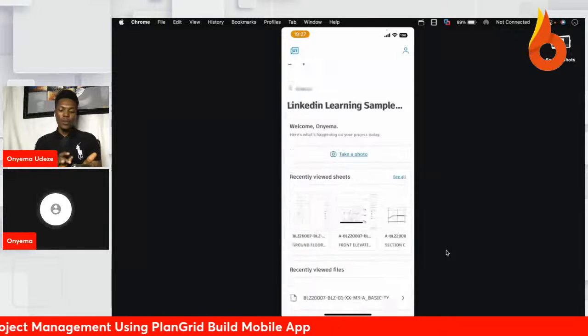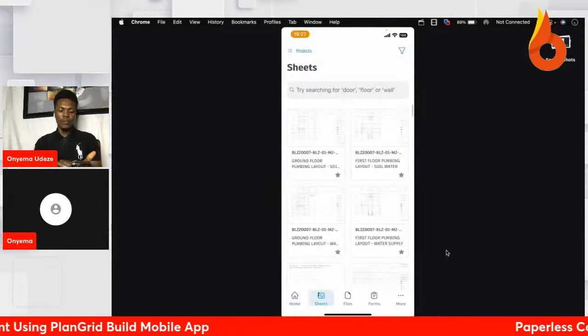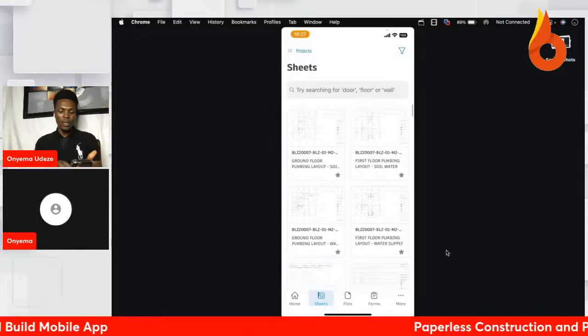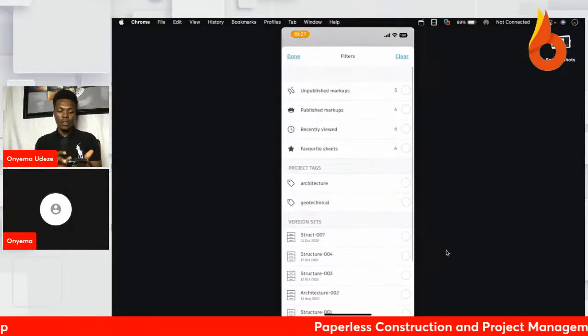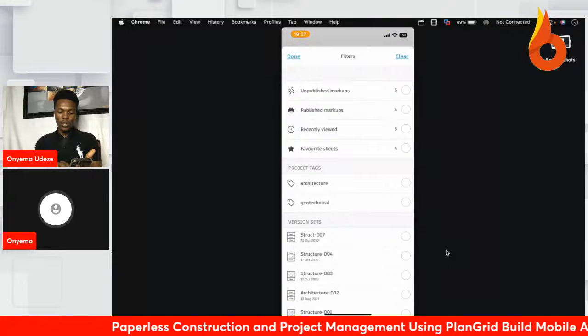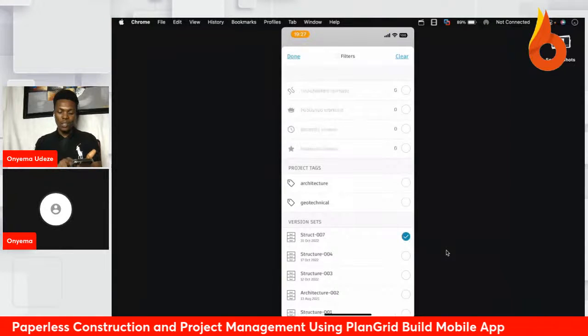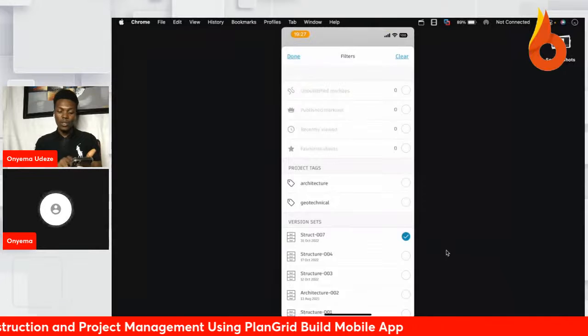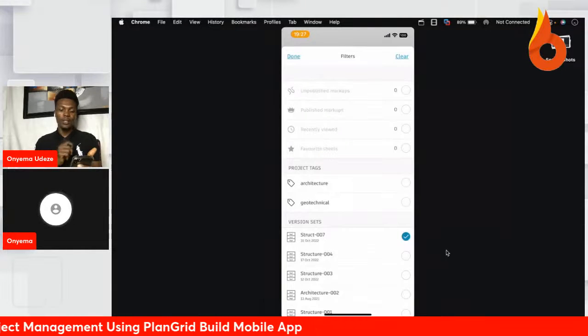If I open this project now and go to sheets, and refresh this, you will see that even from here I can filter. If I come to this filter, I can filter by, you can see this struct 007 that I just created. It is supposed to be published on the 31st of October 2022, which is what I just set, right?